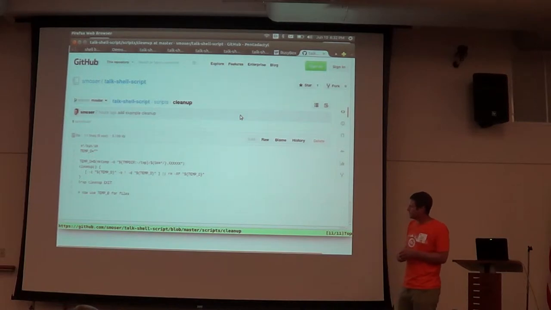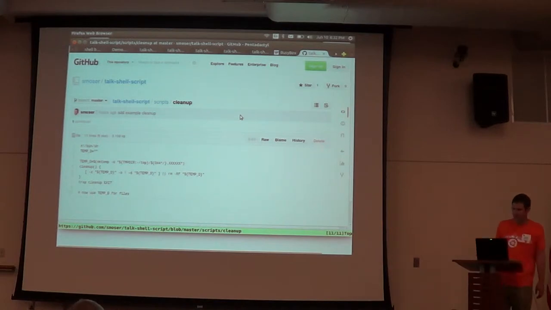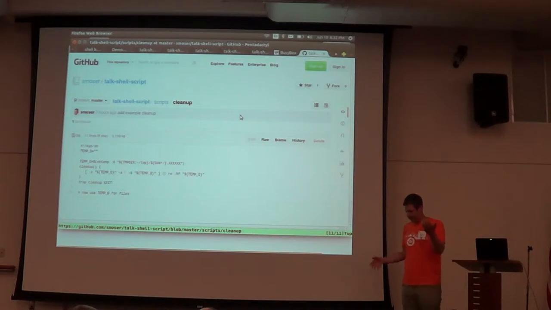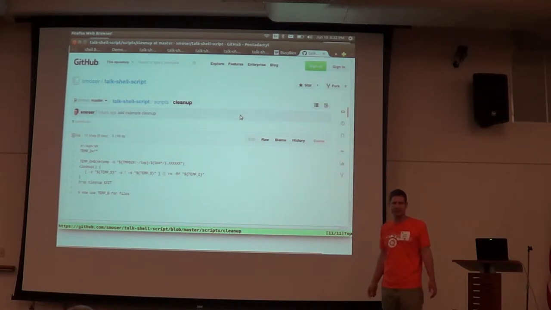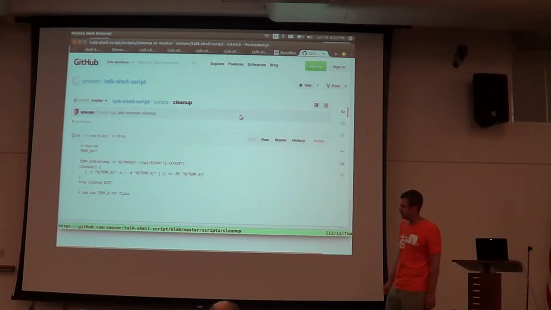Trap is another useful thing. You can trap on a number of different things, and one of them is essentially a Control-C from the user. You expect a well-behaved program to handle Control-C and clean up its temporary directories and do whatever. And you can do that with shell just like you can do it with Python or Perl or C.